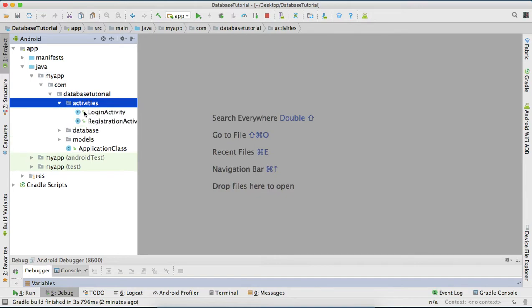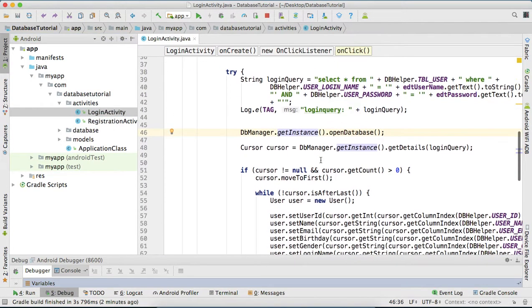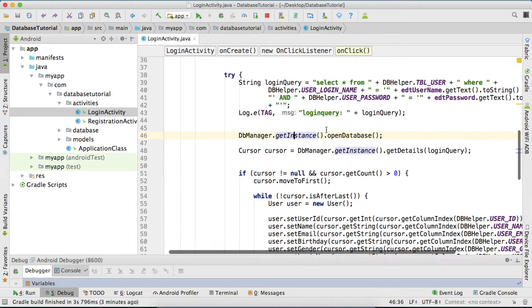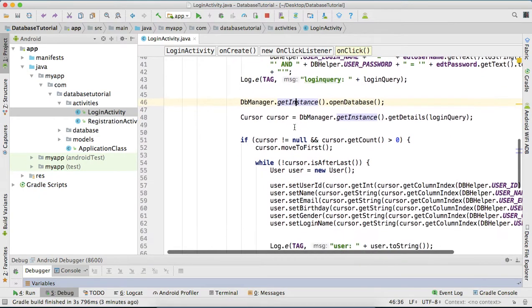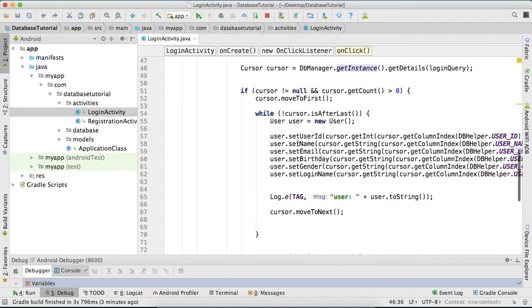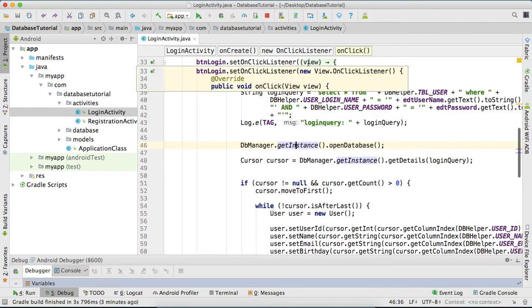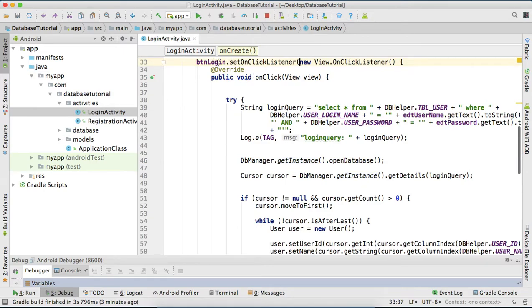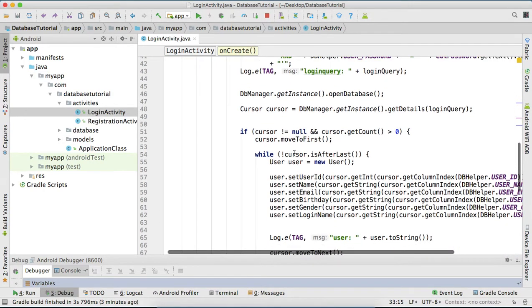For this I have my login activity, the code which I did in my last tutorial. If you want to check it, you can go and check it. It is the best and easiest way to make a local database in Android Studio. So here let me show you how to do debugging. I'll do debugging in this code, the button login on click listener.